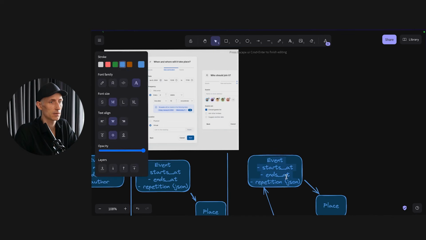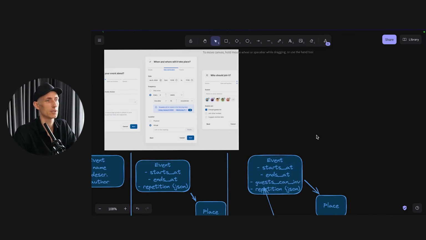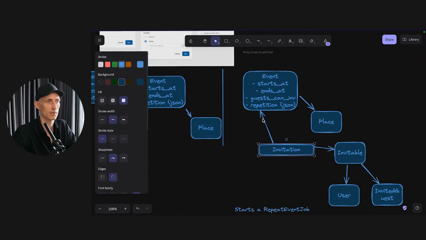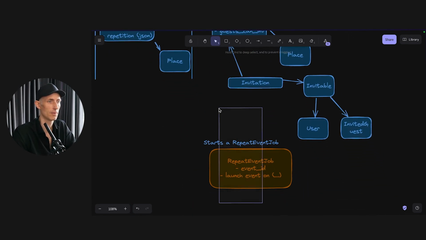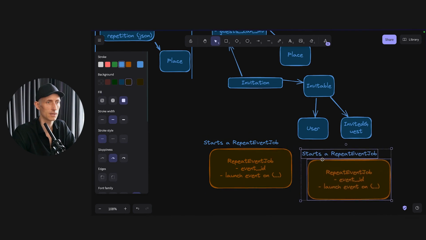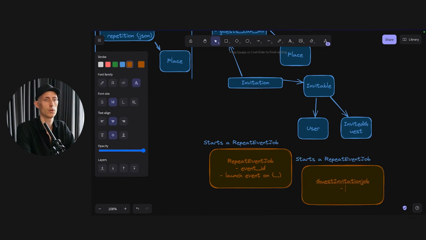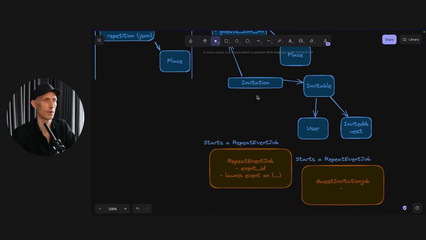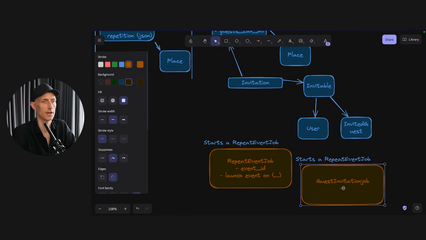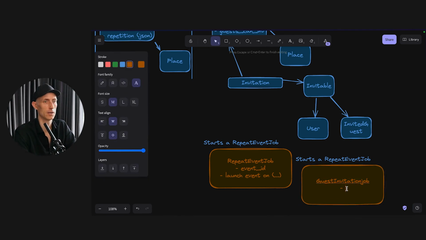Some settings, we would add them here. Guests can invite. And now it's interesting because we actually have this list of invitations. We have the repeat event job. We probably also need a guest invitation job. And this will get triggered by just throwing in a list of invitables. So we go via event.invitations, invitable each, and then invitable. So then we would just schedule the job, and then we would send those out.